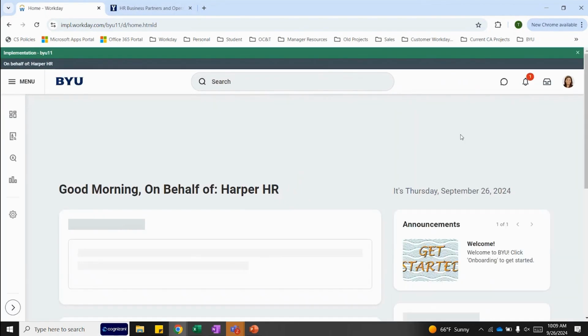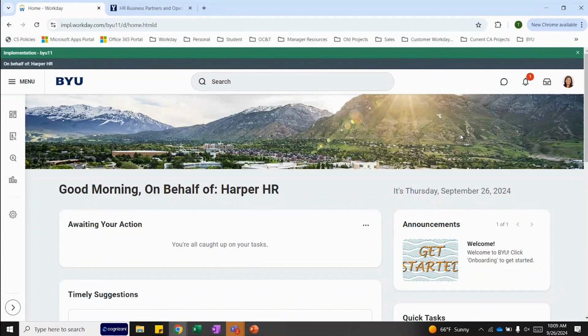Okay, I am in Workday as Harper HR. She is my wonderful fictional HR business partner. She's a business partner, she's a comp partner, she's kind of all the things. So if you're looking at my screen and things look slightly different than on yours, that's totally fine, because she just has all the security.